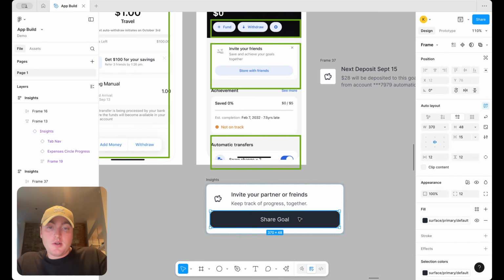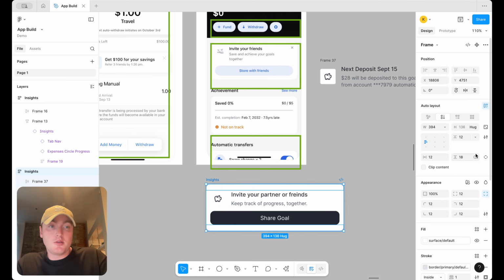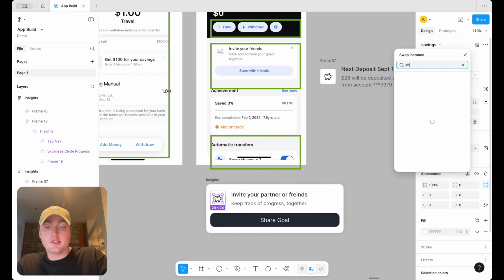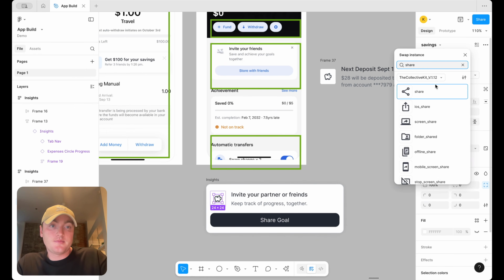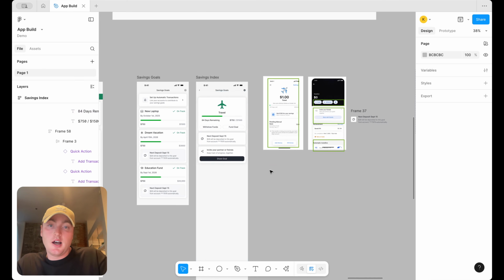Okay. Now, one thing you might want to do is shrink this to something like 40 and add some additional padding in between, something like 18. And then maybe swap this out for a share icon. There we go. And then we can simply paste this underneath.